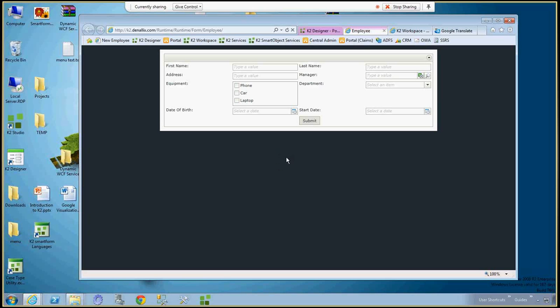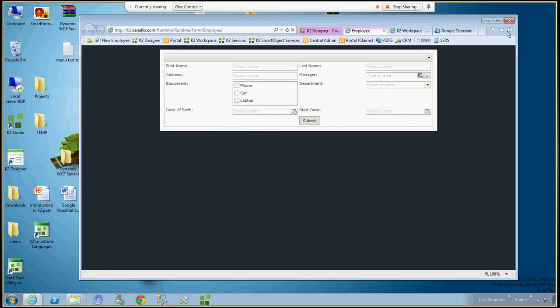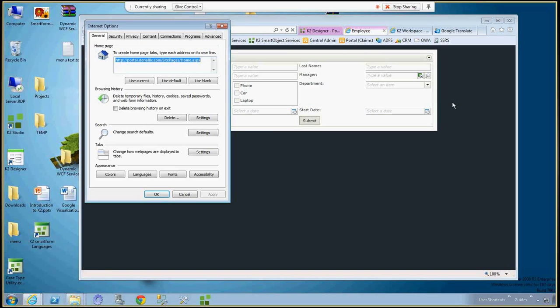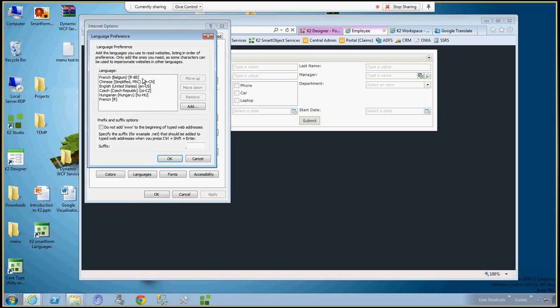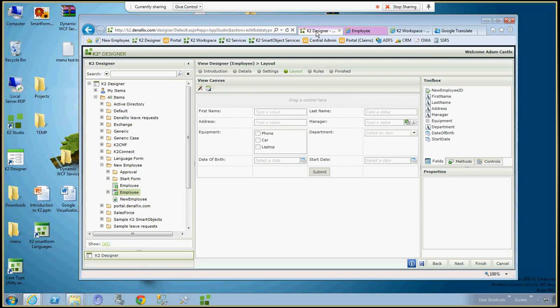Okay, so for this example, we have a new employee form, some equipment, departments, and a manager on a picker control. Okay, and if we look at the language pack for IE, we're going to be using French. So the first thing we need to do is add this new custom control into our view.